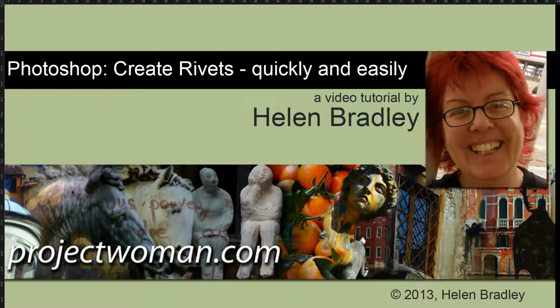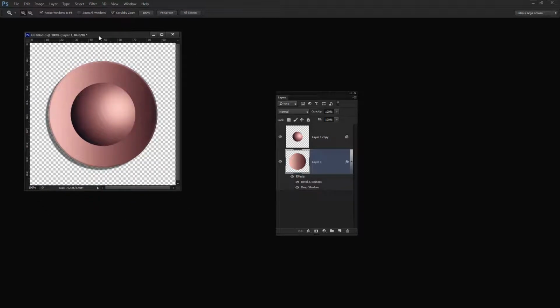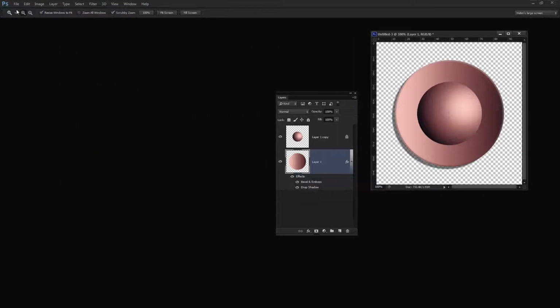In this tutorial, I'm going to show you how you can create rivets quickly and easily in Photoshop. Before we get started making the rivets, let's have a look and see what it is that we're creating. And this is the type of rivet that we're going to create. This one's a copper rivet, but we can make them in any color that we like.